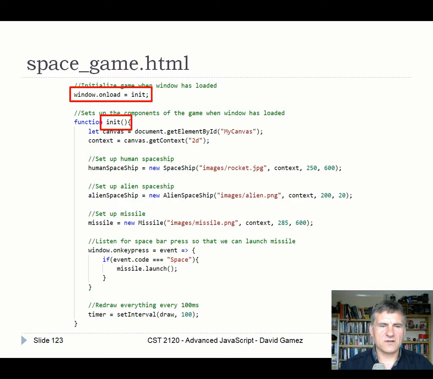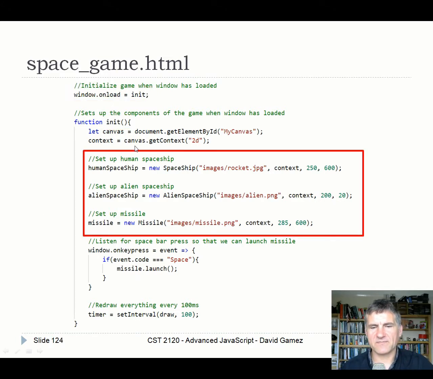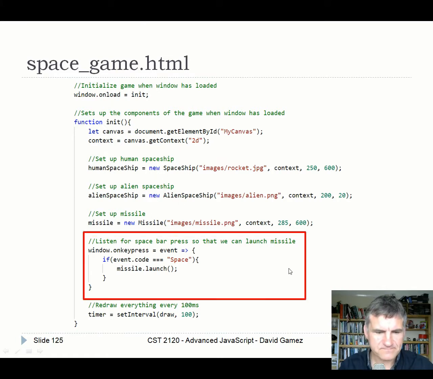Then when the window loads, it calls this initialization method. The initialization method sets up the new spaceships. Actually, I was using this initialization thing to deal with the problem of images loading, but thinking about this, it's not going to work. I should really do some kind of initialization that loads up the images and then triggers the initialization method, but never mind, it works for the moment. So what we're doing here is creating new instances of the spaceship, the alien spaceship, and the missile classes, yeah?